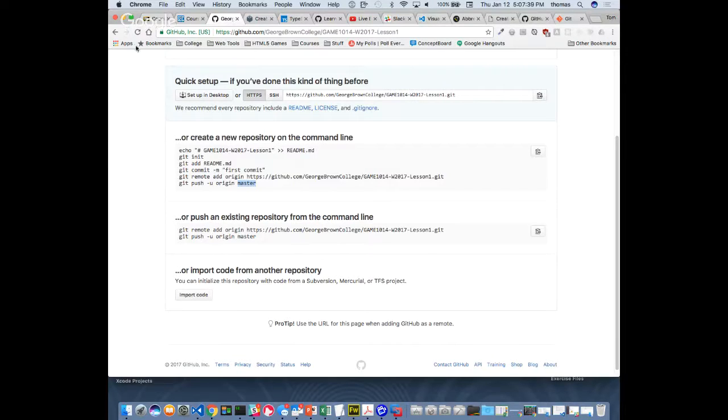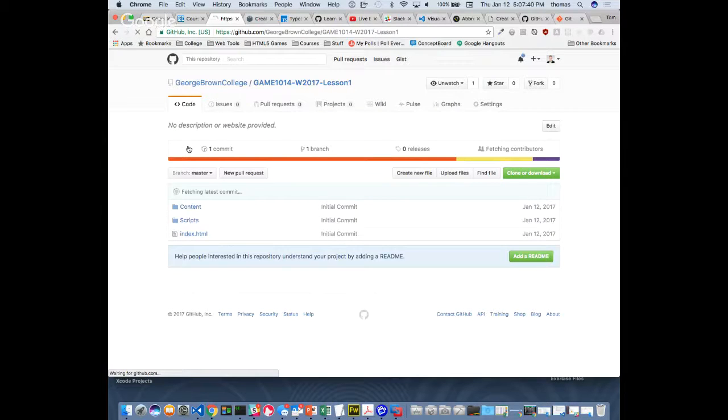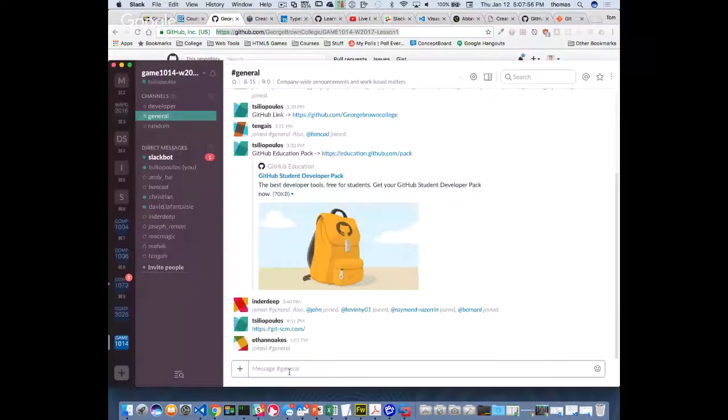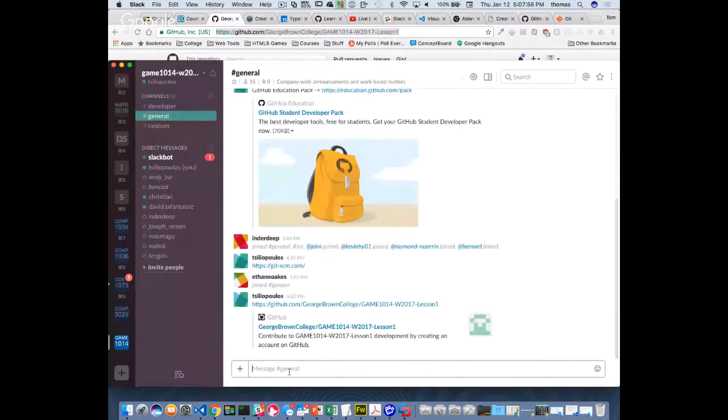If I refresh my screen now, you can see that if you go to George Brown College, go ahead. You can go to George Brown College. So github.com/George Brown College, and then GAME1014 W2017 lesson 1. You'll see it. And for those people who aren't quick on typing, I'll just drop that into Slack. There it is. There's not much there, right? Right now, it's really rudimentary, right?